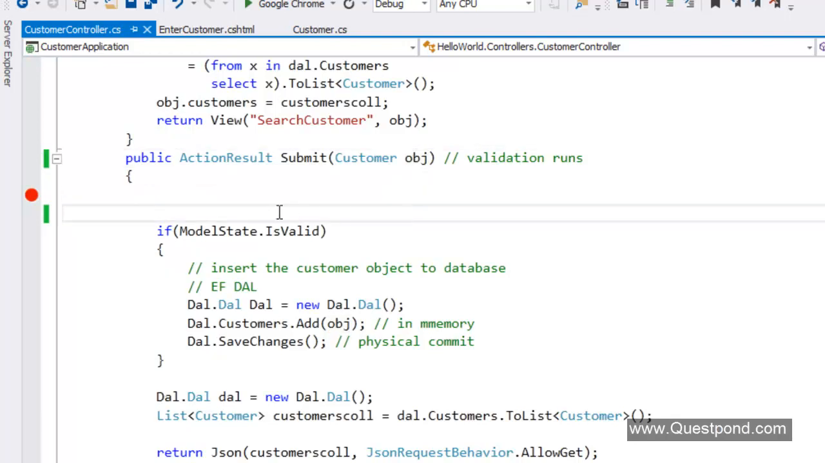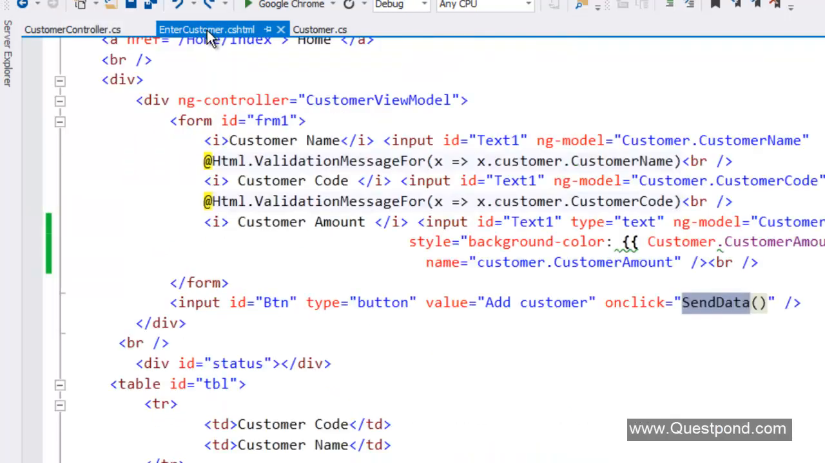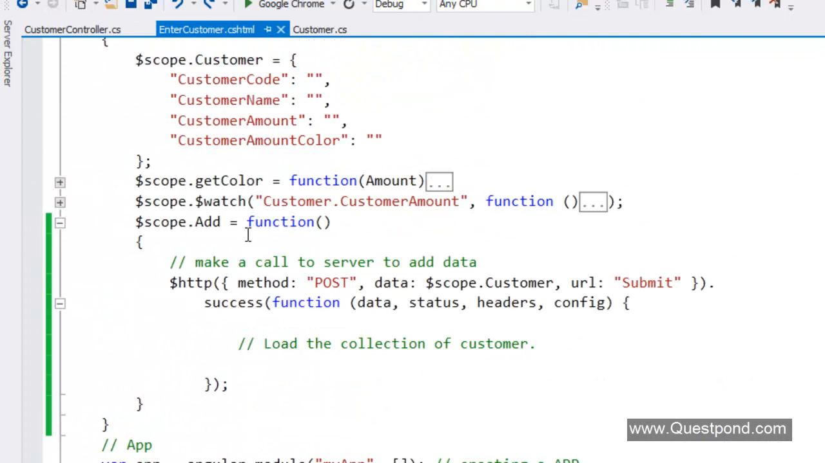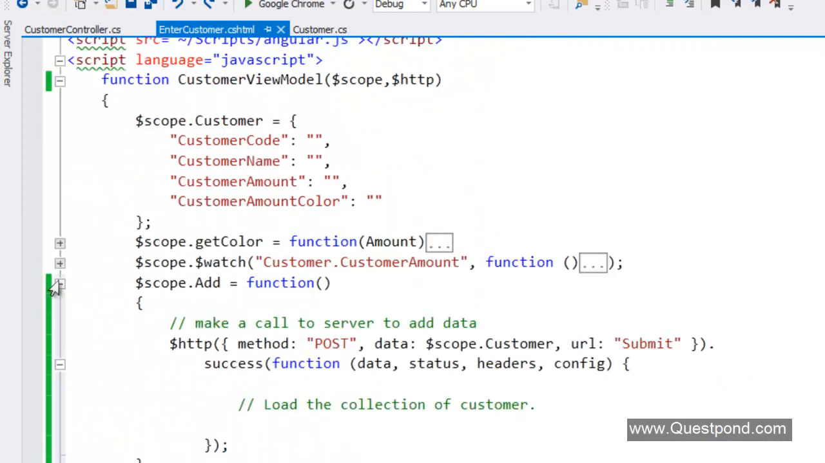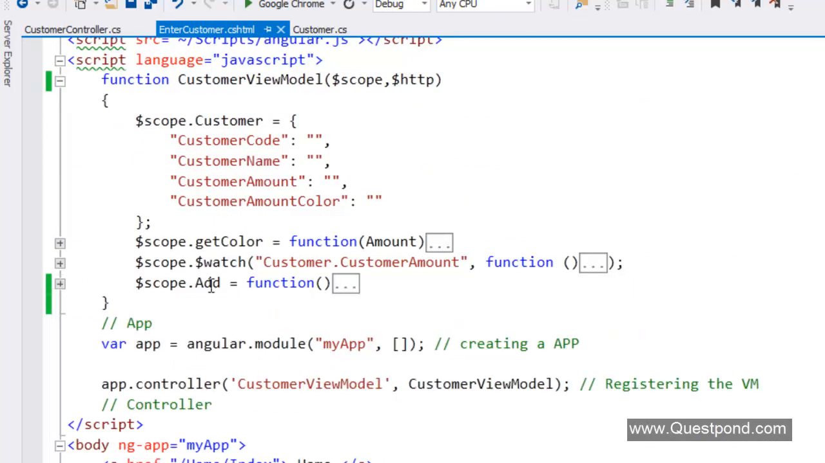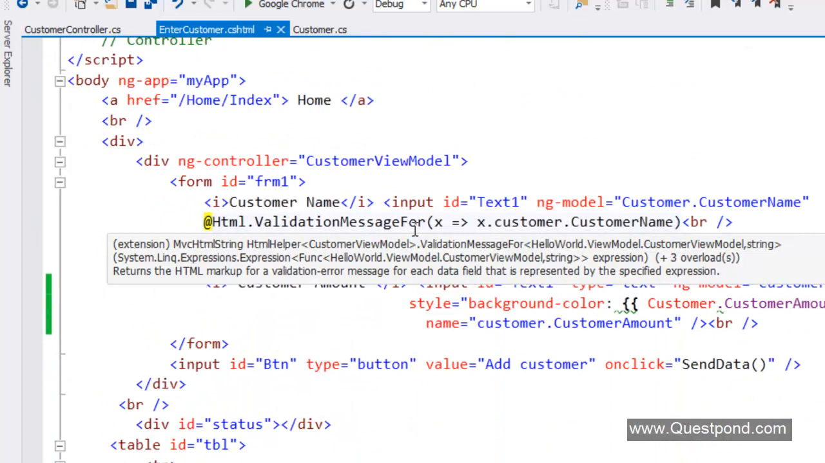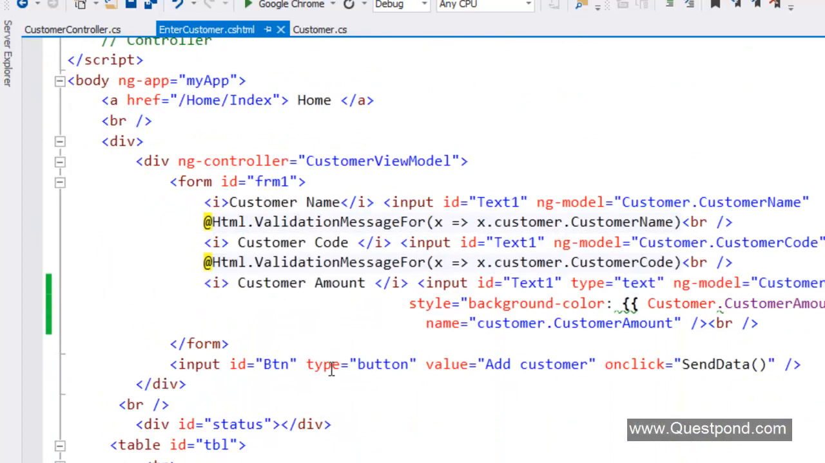Now there is one more final step which is pending. So we have created this add function, or the add method, which belongs to the customer view model class, right? But this add function has to be called on some button click, on some event, right? So what we'll do here is let us go and call this add method in this button on click event.